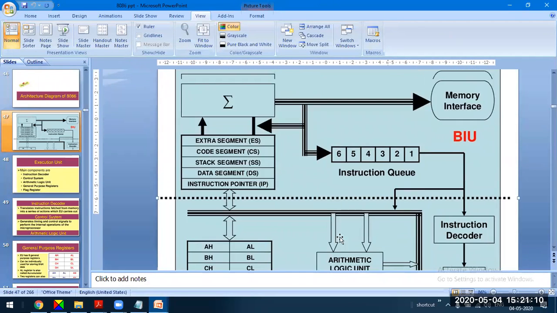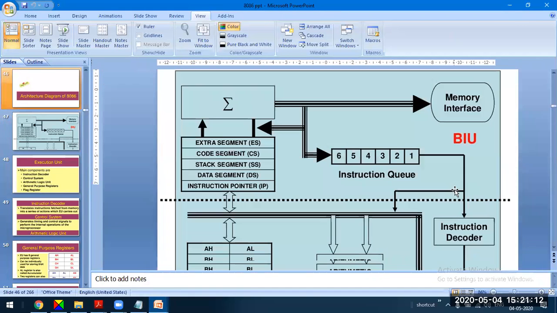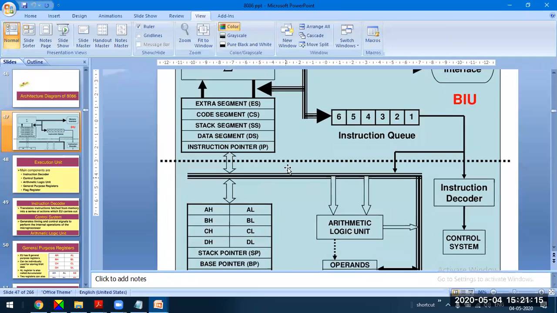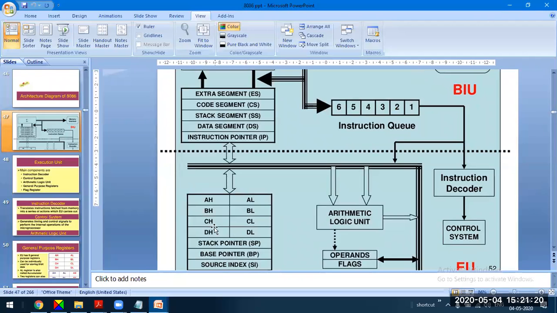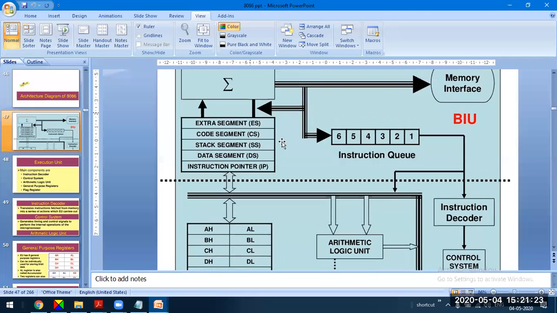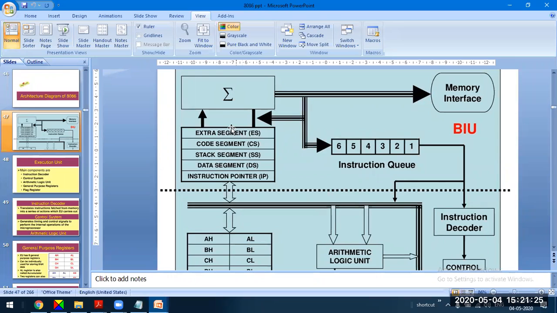So the bus interface unit takes the 16-bit address provided by the execution unit, and its offset address using the offset registers. Using both, it generates a 20-bit address by appending 0 to the base address in the segment registers. From that location it can access the data from the memory, transfer it into the instruction queue, and from there into the execution unit.